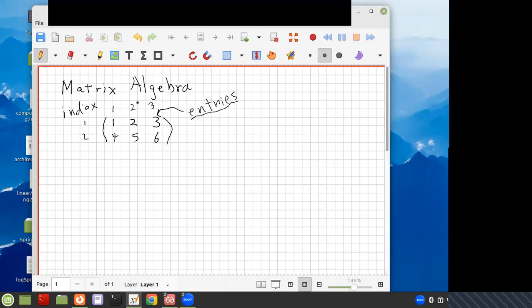Excuse me? Those numbers are the index. I'm sorry. Those numbers 1, 2, 3, and 1, 2, that's the index. Somehow I'm missing the last. The numbers one. Which numbers?